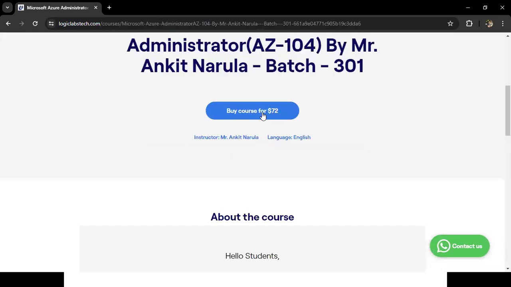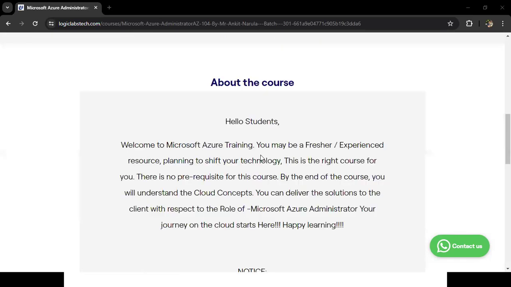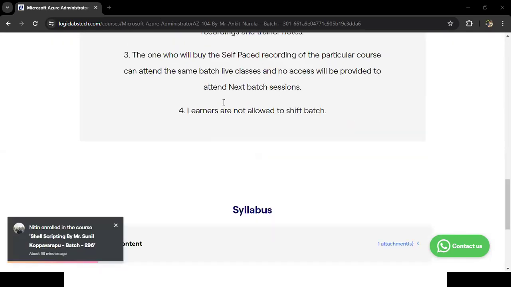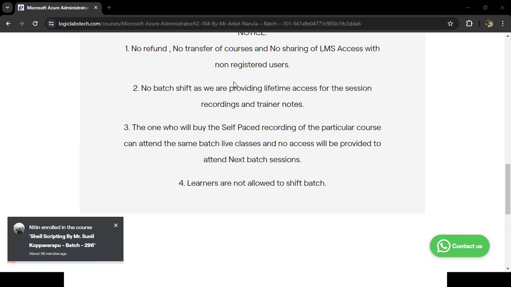And here you have a buy option. I'm from the US, so it's showing me in dollars. If you're from India, it will show you in Indian rupees. If you're outside of India, it will show you in dollars. And you will get the recordings and notes access for lifetime.